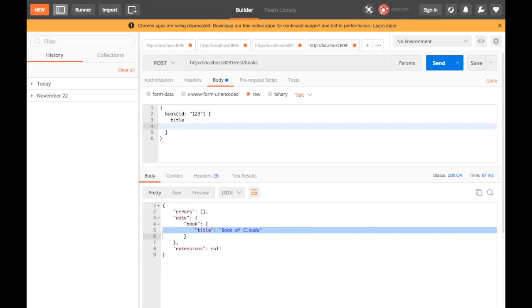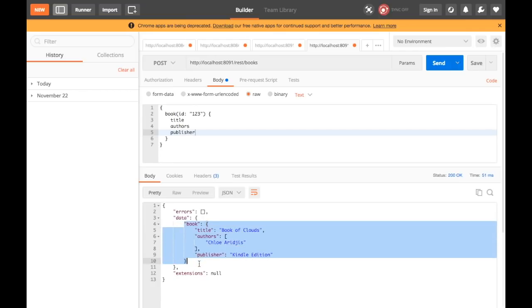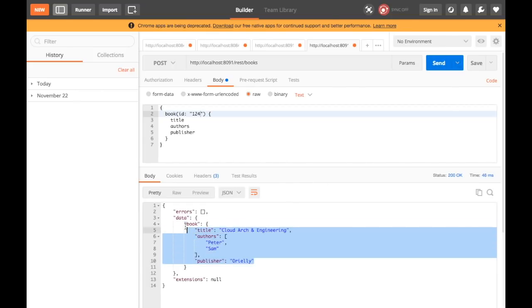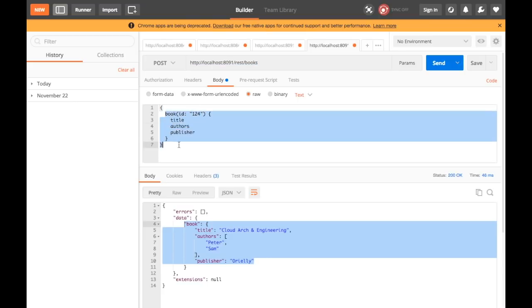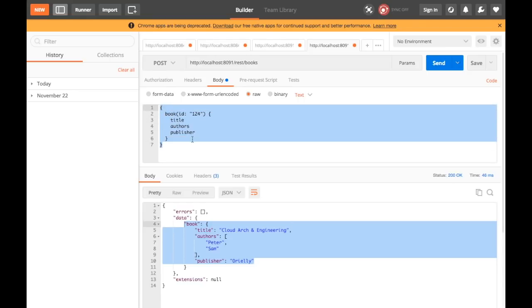I also need the authors. I also need the publisher. Let's see what happens. Notice here, the book information came as we saw. Let's change this to 124. This is going to return the book information of ISBN 124. Notice here we have not changed the REST endpoint. The resource is still the same, just that the value which we provided, the schema which we provided, is completely different. So this is GraphQL, the graph query language.